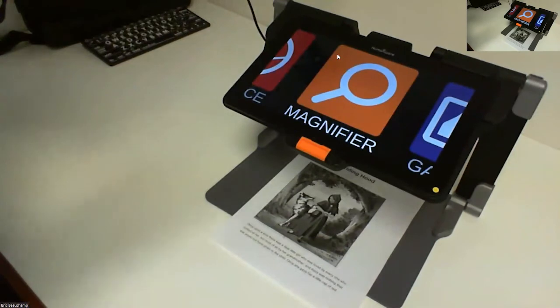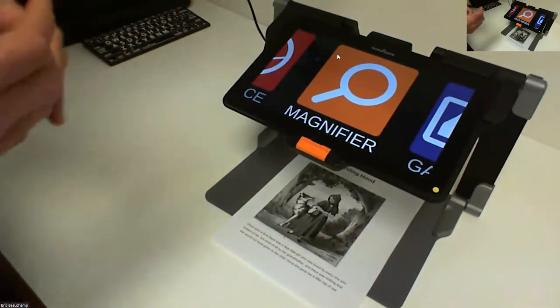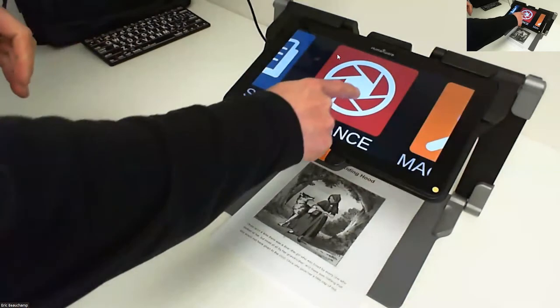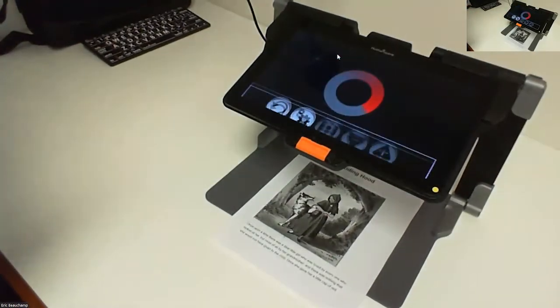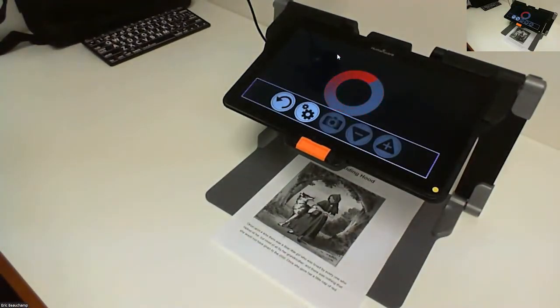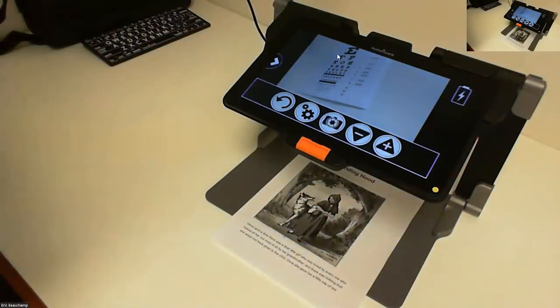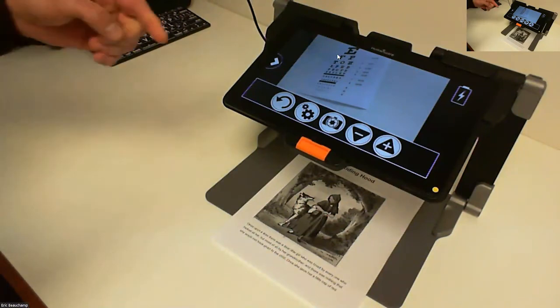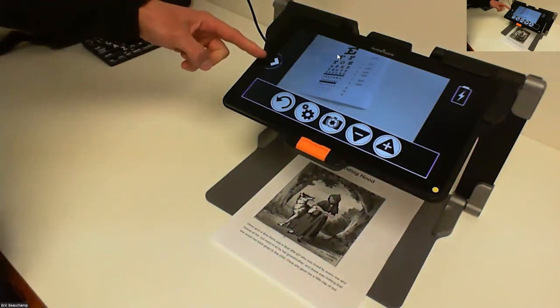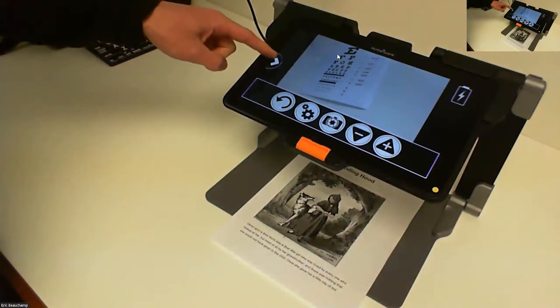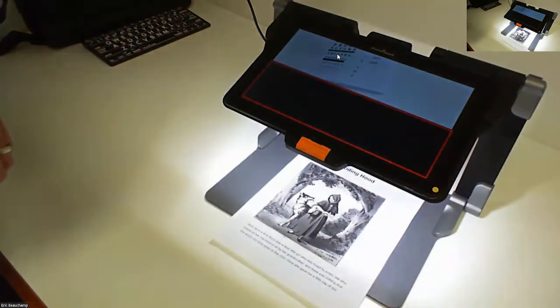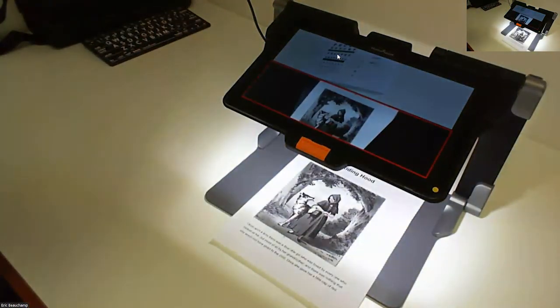So to activate the split screen, you turn on your distance camera and you start the distance application. When you start the distance application, the camera will connect to the tablet. Once that's done, there's an arrow that's going to be shown on the left-hand side of your screen. So if you press on that arrow, the screen will be split in two. The bottom part is the magnifier application, and the upper part is the distance application.